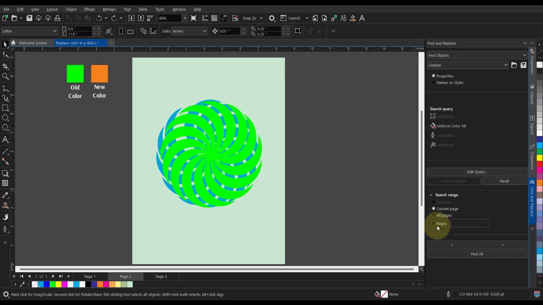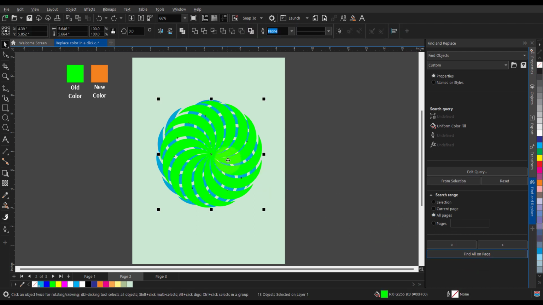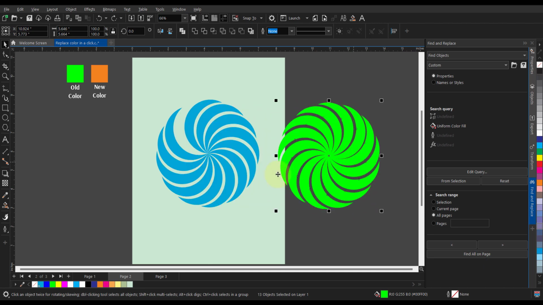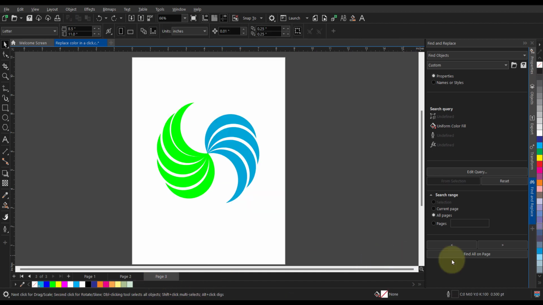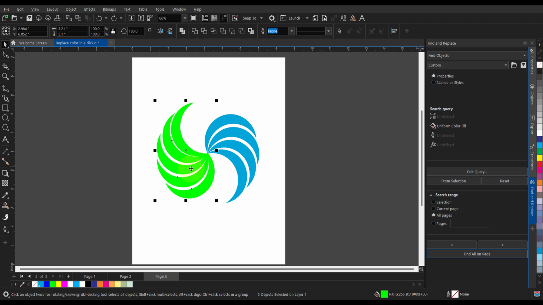Okay. Now you can define whether you want to select this from all pages or only on the current page. I want it from all pages. So I'll go for all pages, and now when I click on Find on all pages, can you see, the moment I click, it has selected all the green color from this particular page. If I go to another page, I want to select this. Can you see it has selected this?